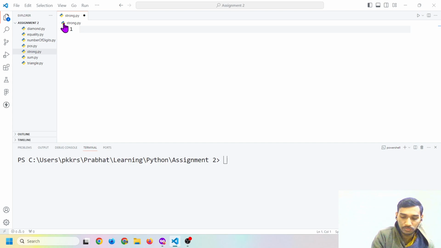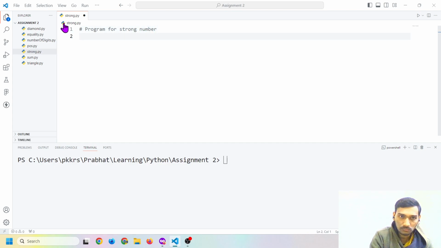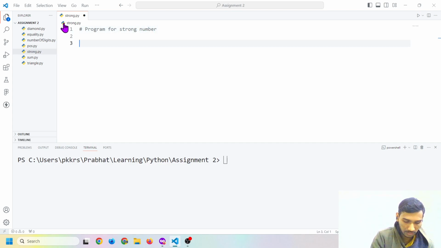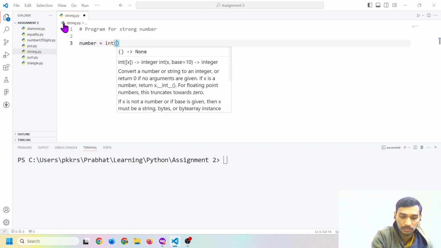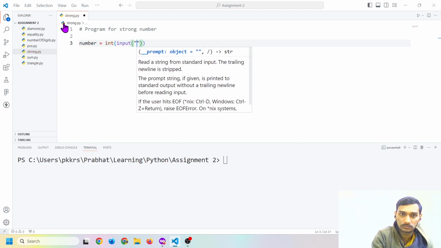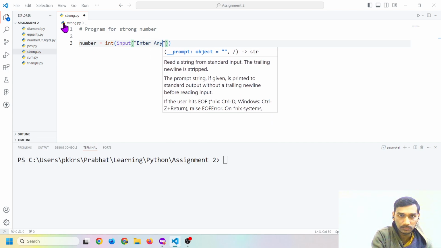First, we are going to, what should I call it? Yeah, let's make a comment. Program for strong number. Now, how do you think we should actually work? First, we need to get a number as input. So number is equal to int input, and input is enter any number.